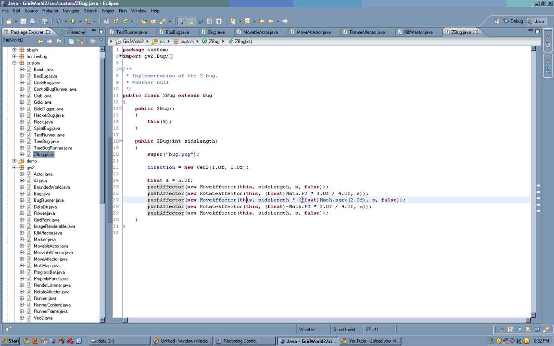Then move side length times square root of 2 because it's diagonal. Rotate negative 3 pi over 4, so we align rightwards again. And then we move another side length. Once all of these effectors have been processed, then the ZBug has finished. Notice no conditionals, no explicit state machines. You simply push the effector and the bug executes them.